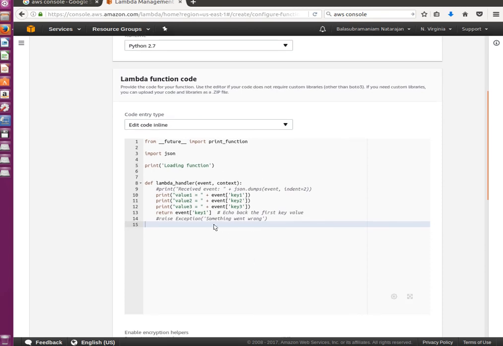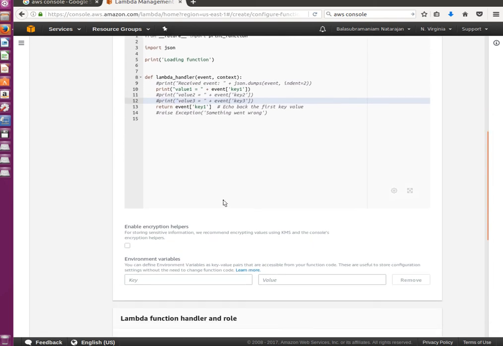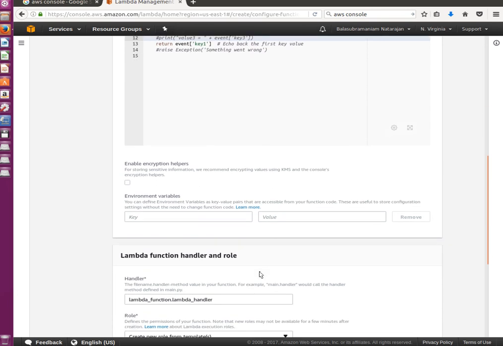This code is already pre-populated. Actually speaking, we don't require these two lines of code, so I'm going to just comment them out. What this code is going to do is, I'm going to give in some value. It's going to take in that key 1 and return that key 1, print out that key 1 alone. So that's what this particular code is going to do. I'm not going to enable encryption, nor am I going to give a key value pair over here.